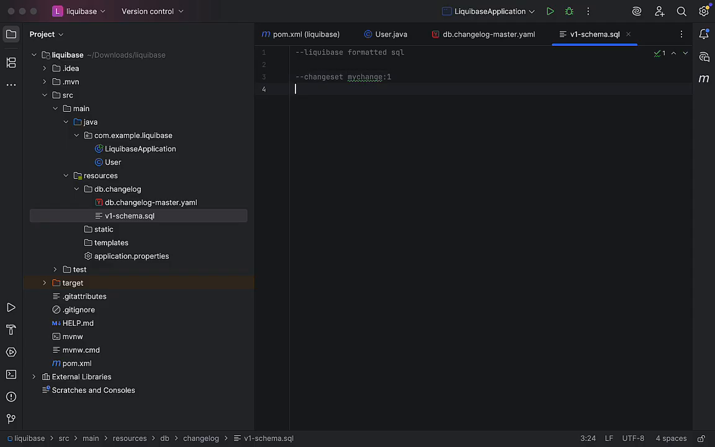Let me call it mychange:1. Typically, the format is author : the version number. This keyword changeset tells Liquibase that a new change set begins here. A change set is the smallest unit of change that Liquibase tracks and manages.